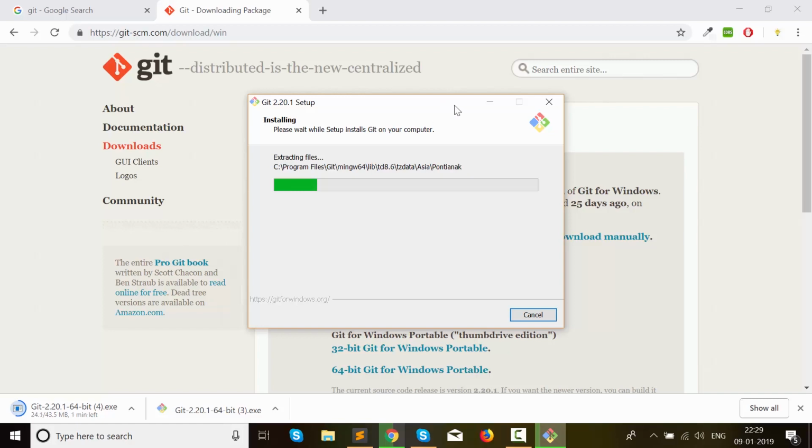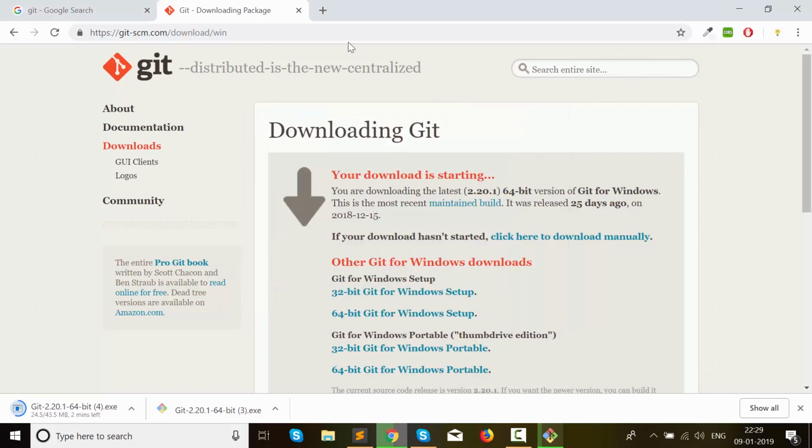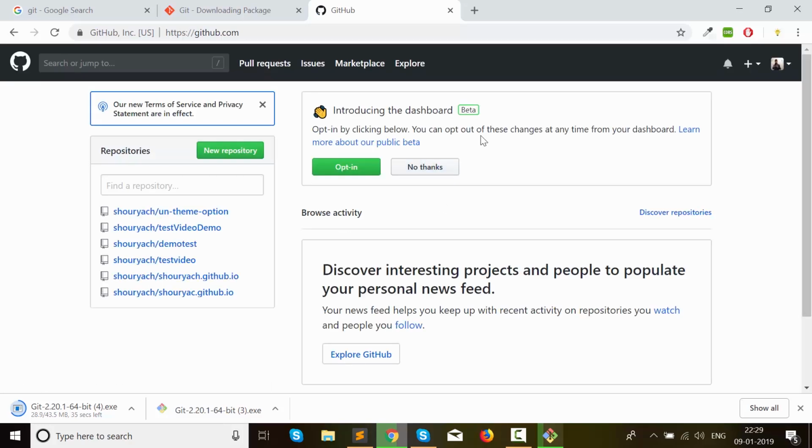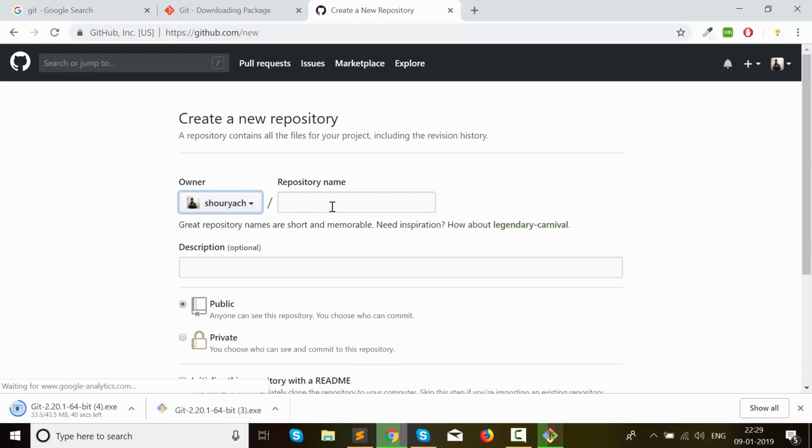While it is installing, let's create one repository in GitHub. Open github.com and sign in to your account. I'm already signed in. So I'm going to create a new repository. Click on the new repository button and name your repository.